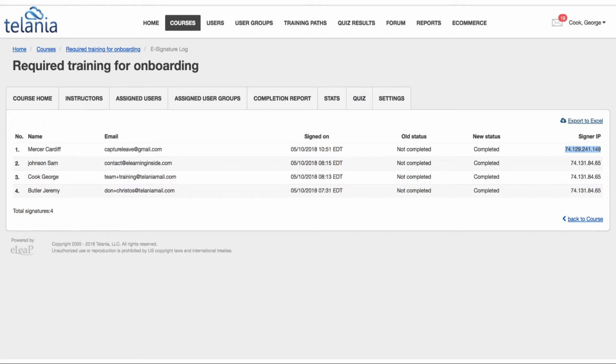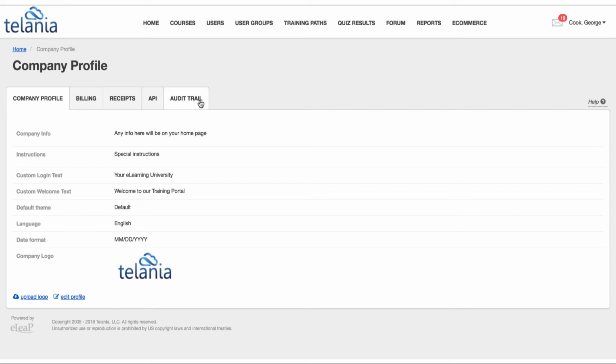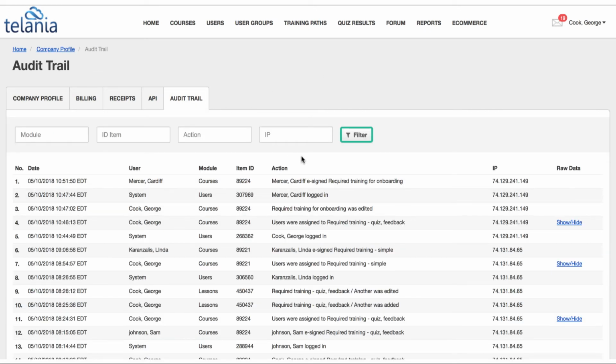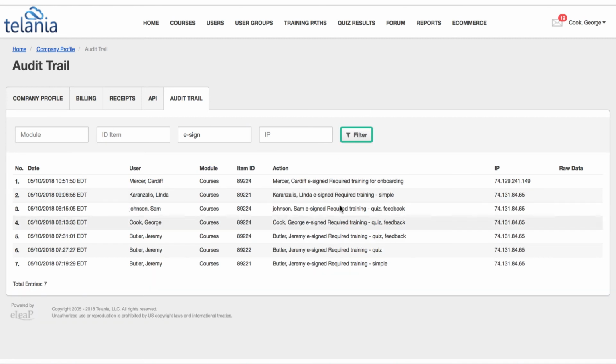Last but not least, we want you to go to your Completion Report tab and your Audit Trail. If you want to check in and see who in your organization has done an eSignature, simply go in there. You can look for the action column there, and if you want to, you can just search. I normally search for something like eSign and filter, and that would essentially give me the data for folks that have completed training and have signed a signature.